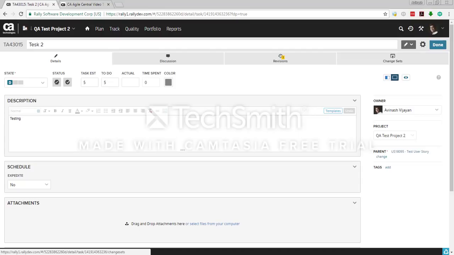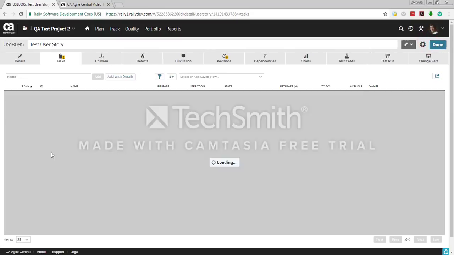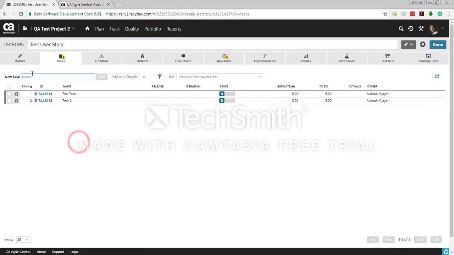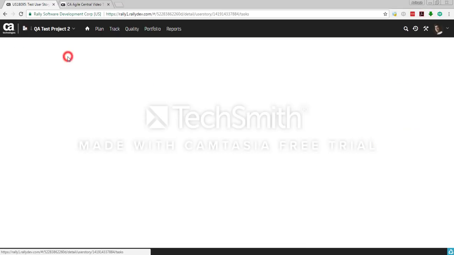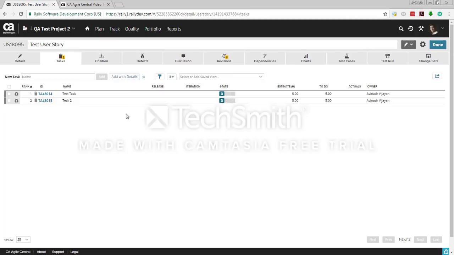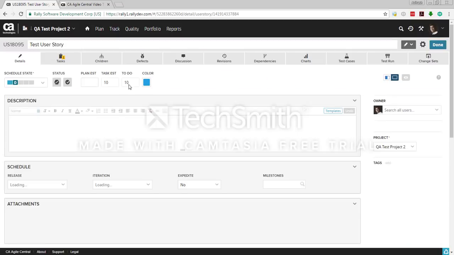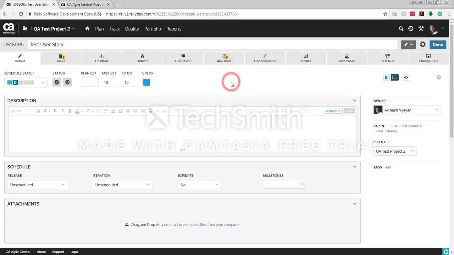So done. So you can see 2 tasks here now. In the details, you can see the task estimate is showing as 10. That's the sum of hours under that user story. So it's 10 hours. That's what is automatically calculated here. Okay, so that's how we create a task.